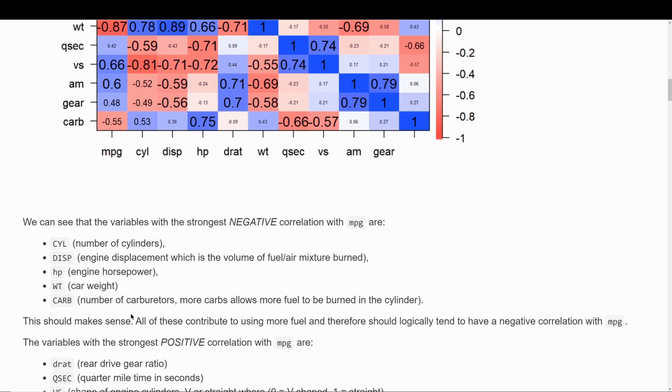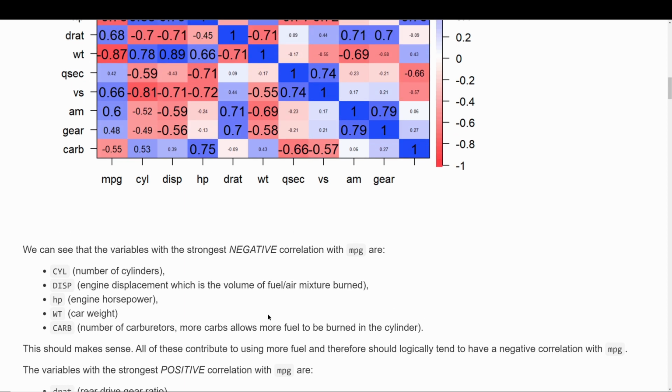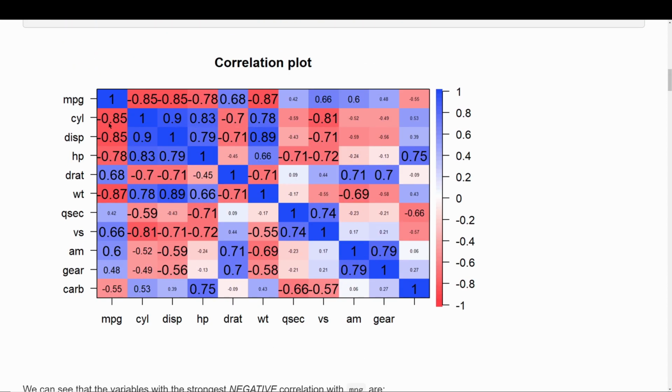Now, this should all make sense because all of these contribute to using more fuel and therefore should logically tend to have a negative correlation with miles per gallon. So, number of cylinders, that means more fuel can be burned. Larger displacement, that means more fuel can be burned. Therefore, miles per gallon would be negative. Horsepower, more powerful cars tend to burn more fuel. Therefore, miles per gallon is negative. Heavier cars tend to burn more fuel. Again, so on and so forth.